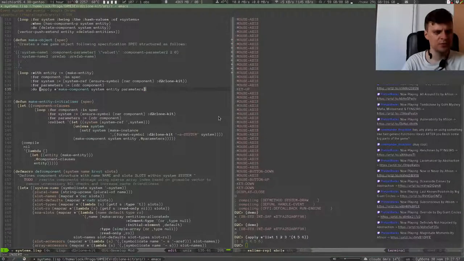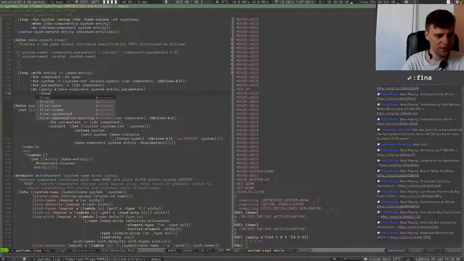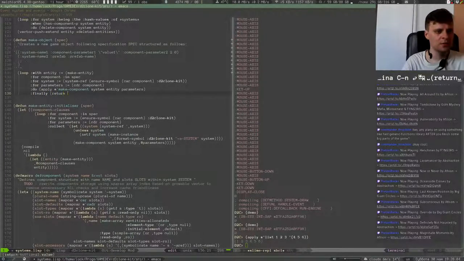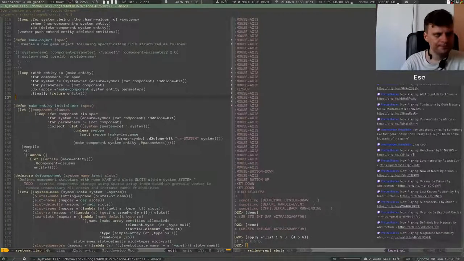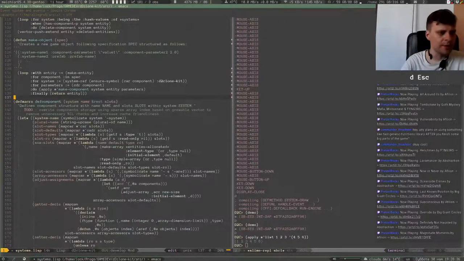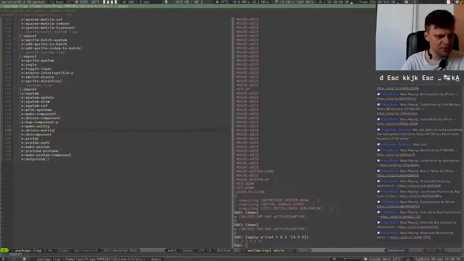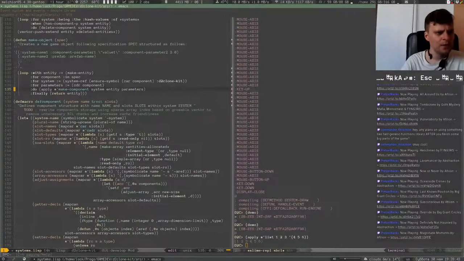So I'm doing this. And I think I should return the entity here. So do that loop, apply the component, and finally return entity. Okay, so it is kind of simpler. Make components. So yeah, okay. So now I have this. I will just export that here. Make object.